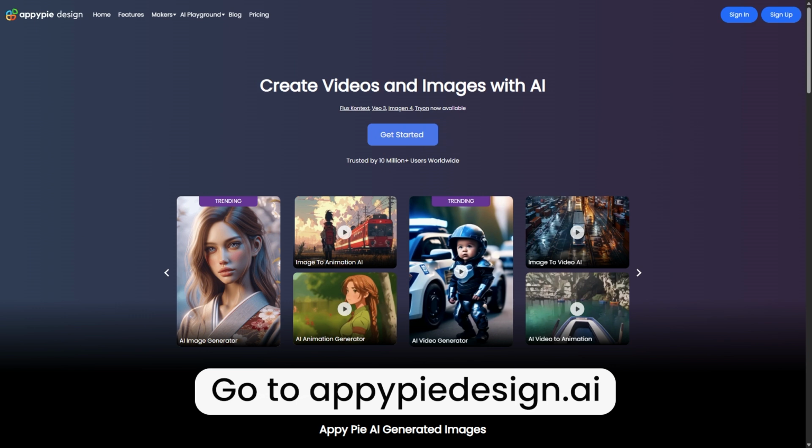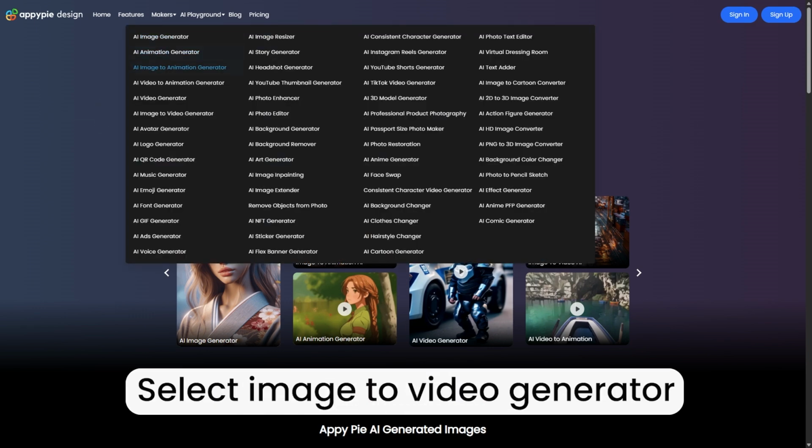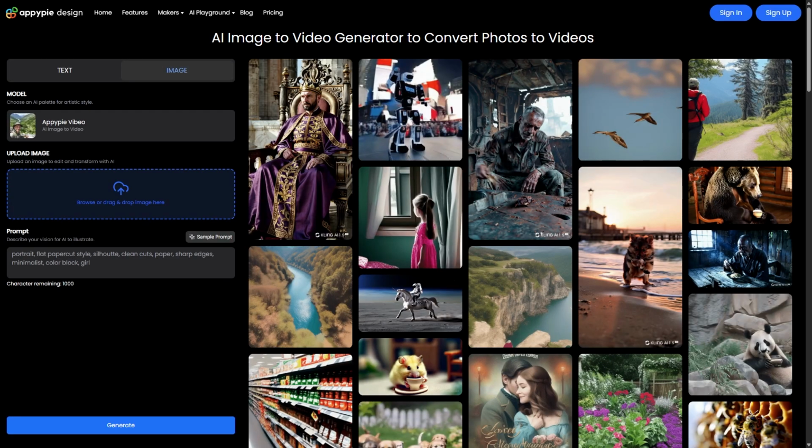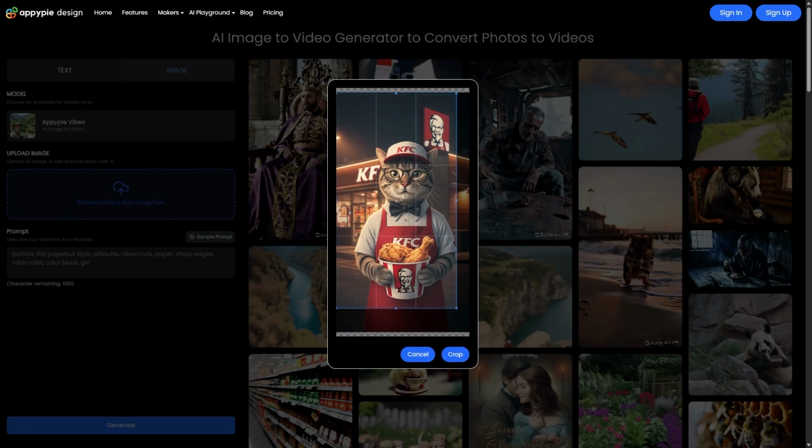First, go to appypiedesign.ai. Hover over AI Playground. Then click on Image to Video Generator. This is where the magic begins. Click Upload Image and choose the photo you'd like to turn into a video. You can use anything: a product photo, landscape, or even a selfie.